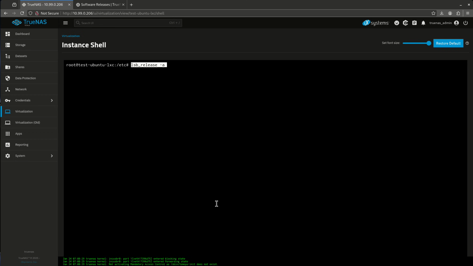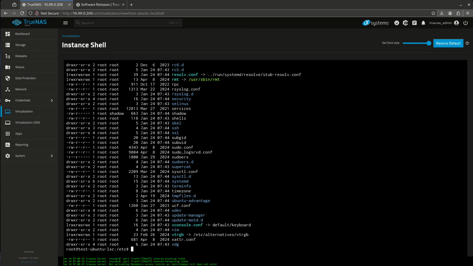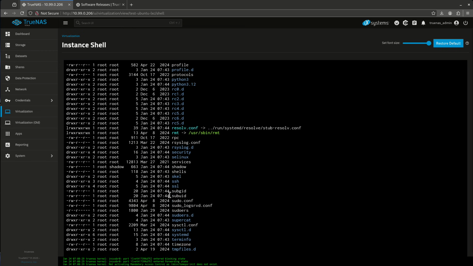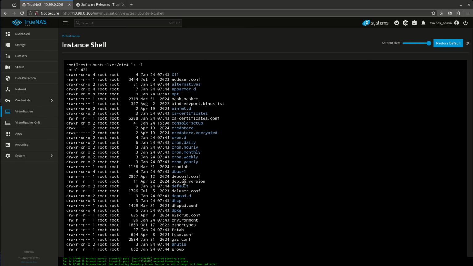Try this command. Okay, so this is what it downloaded, 24.01.1. And we're going to run this command as well. And it's going to give us just a little more information, but it's basically the same thing. So this is the version. So if I do an ls -l, that's what it is. So you can see this is a full-on simulated Ubuntu virtual machine, but it's in a container.